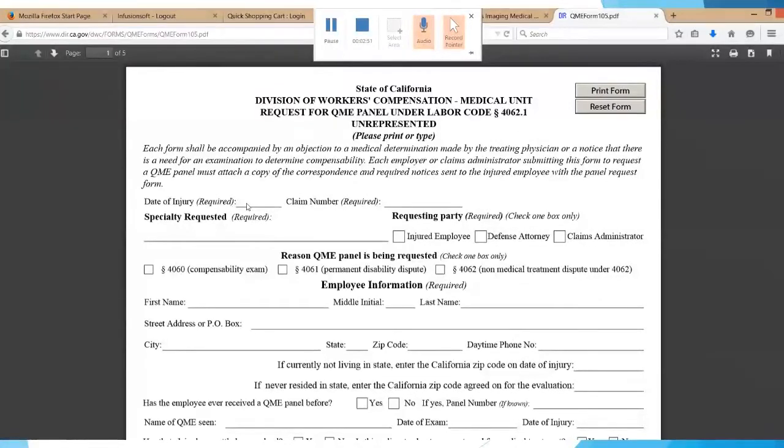Can we put in the forms? Okay, so they'll put in the date of injury here. They'll put in the claim number here. They'll put in the specialty that they're requesting here. And they'll check the box here for injured employee.